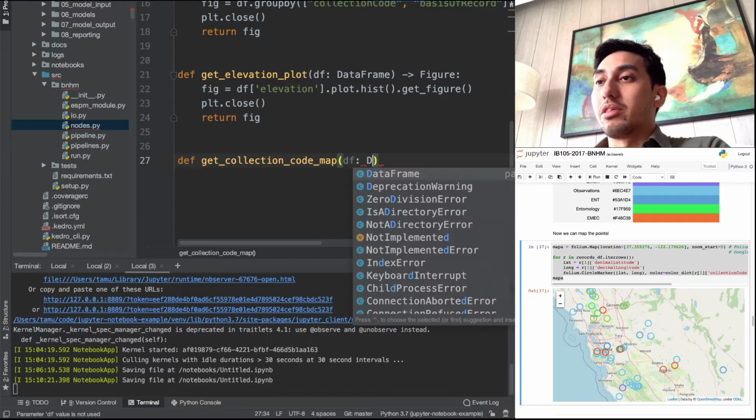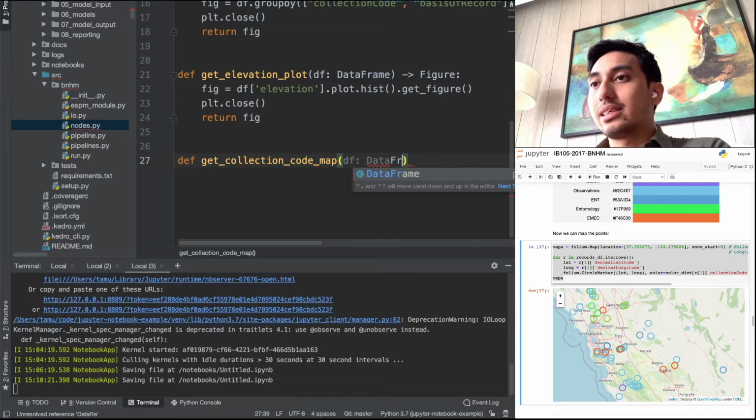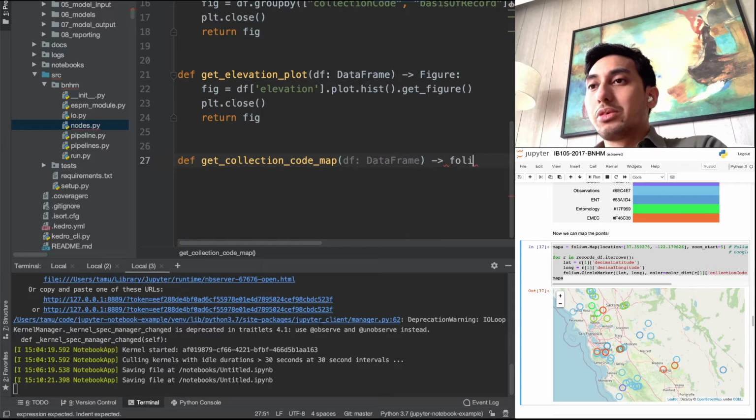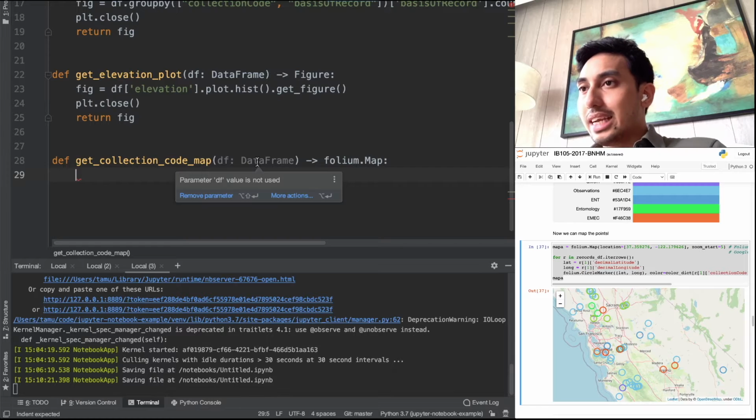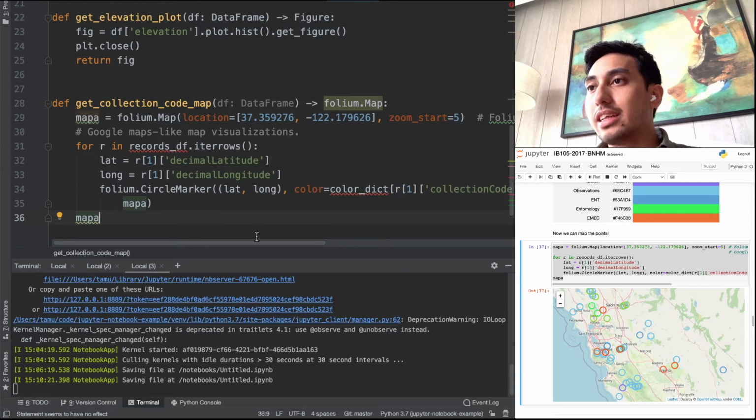This one relies on our records data frame, which is actually the base data frame here that everyone else relies on. And then it will return for us a Folium map. So we can import Folium and then just say the map that we're returning. Now, all we have to do is just paste in our code and then see what we need to transform.